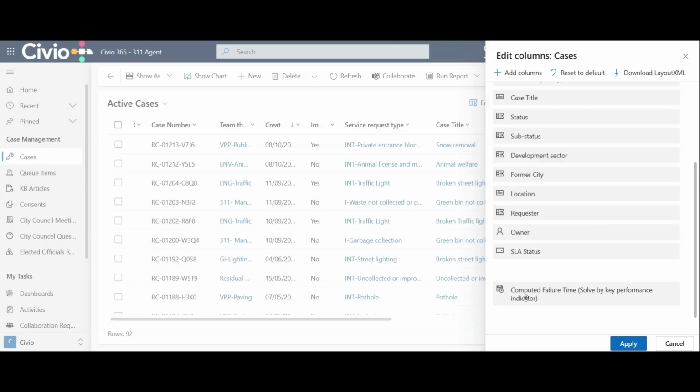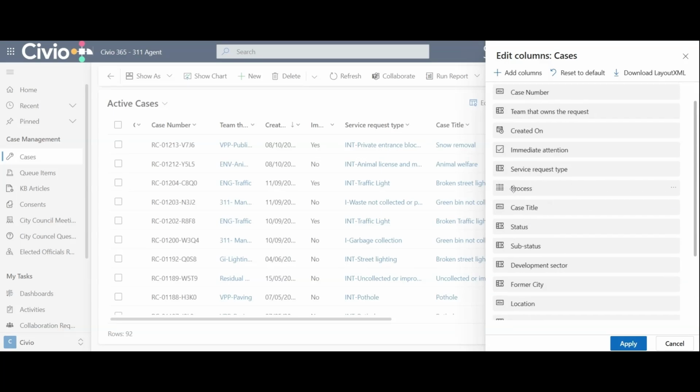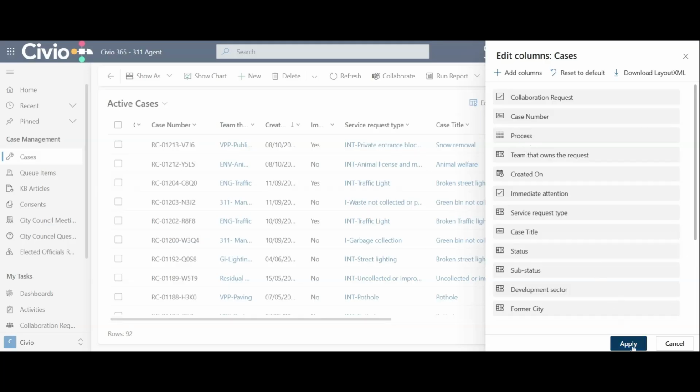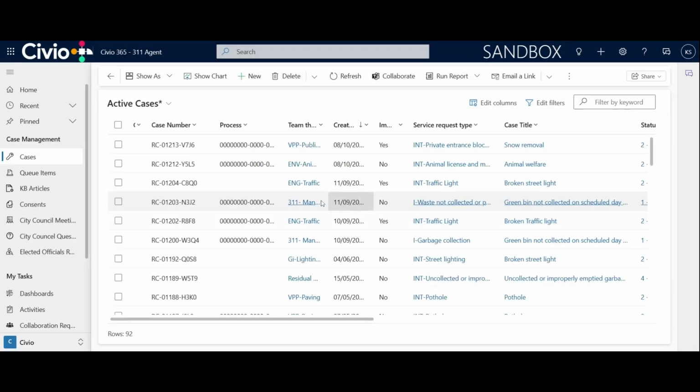You can also move it to place it in the position that you wish to see it in the final view. So let's say we've put it third here. Then you can click on apply and you will see, here it is, process. It has added this new column for me. So this was a little bit about the views, and this was again very easy, very straightforward. If you use Microsoft Dynamics 365 already, then this is very easy for you and straightforward, and it's really the same steps. Now, the next thing that I wanted to show you was dashboards in Civio.